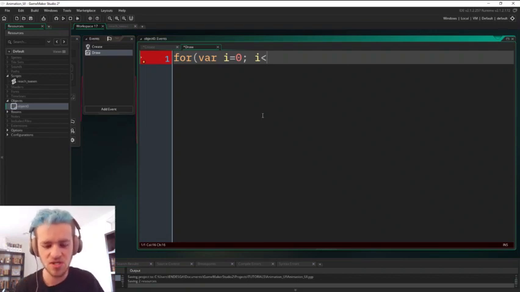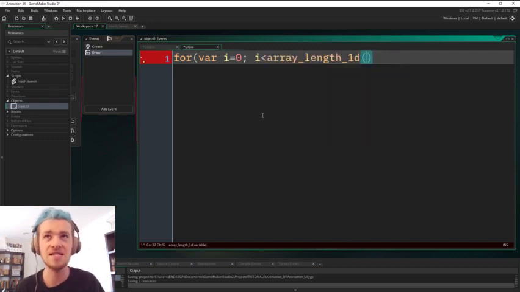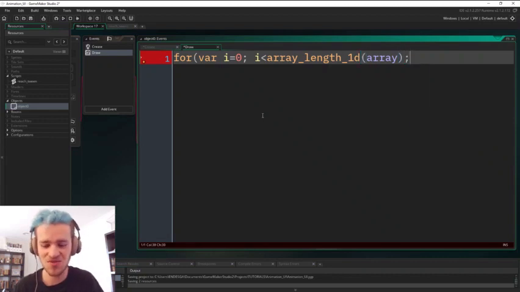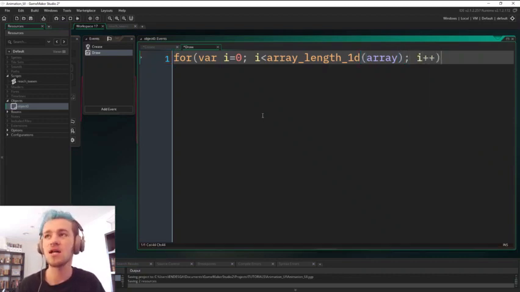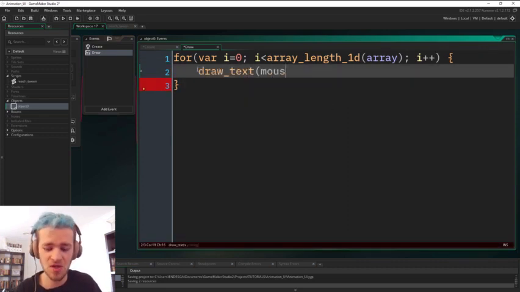In this case, we're using an array, a 1D array. So we're going to go array, and it should come up with the little prompts here. We're going to find array length 1D, right? Then we're going to type in the array name, which in this case is called array, so it's not too difficult. I++. Right, so we're going to go draw text, and we're going to make it follow the mouse. So we're going to go mouse x, mouse y.